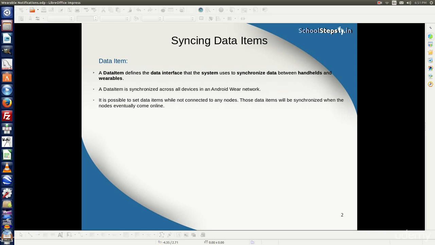It is possible to set data items while not connected to any nodes. Those data items will be synchronized when the nodes eventually come online. So if you remember, in case of message, this scenario will throw an error.